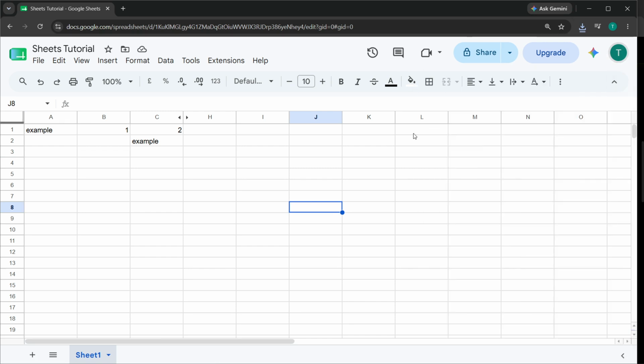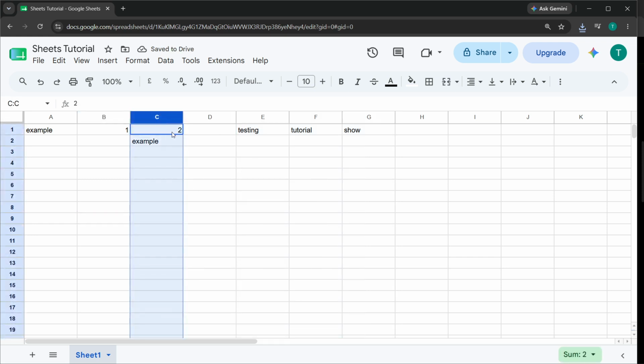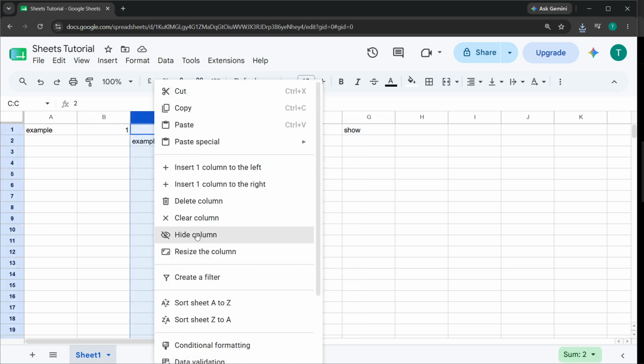This task is a common frustration when working with shared spreadsheets, because team members sometimes collapse columns to tidy up the view, and you need that data back for your analysis.